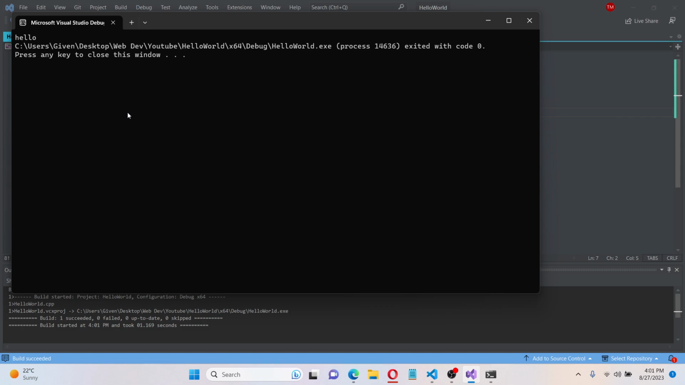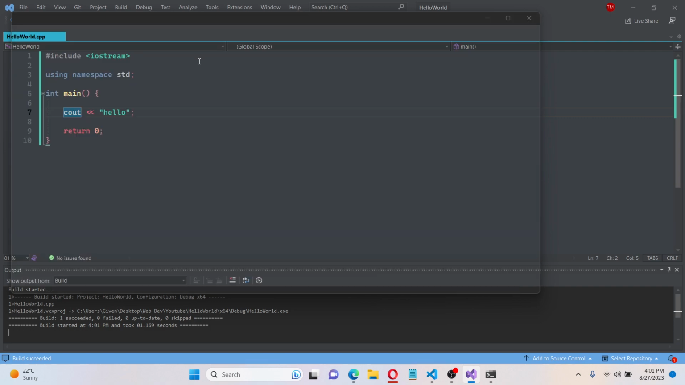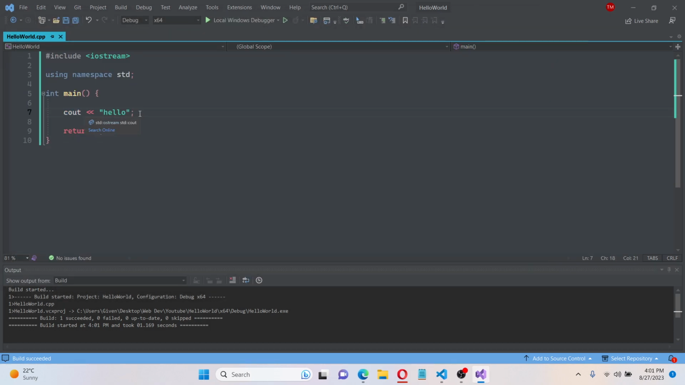Then you'll see hello printed out there. Then press any key to close this window. I'll press any key, then the window will close. What is happening here? This is a statement in C++. It's a complete statement and it has 0 errors.